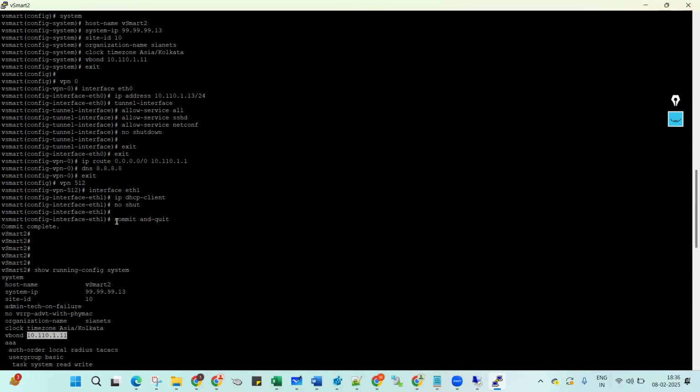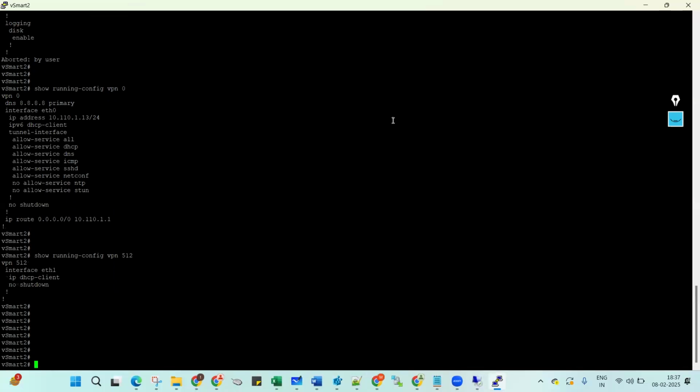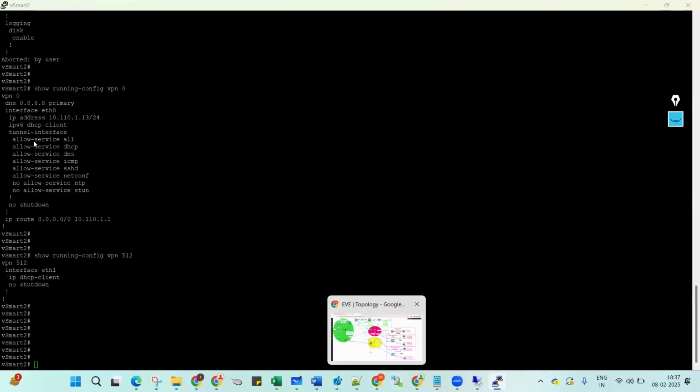So in Viptela devices, unless and until you do commit and quit, your configuration will not be saved. In our scenario, when we talk about the Catalyst switches, as soon as we do the configuration changes, even if we do not save that configuration, those configurations take effect. That is not the case in these Viptela devices. Unless and until you save the configuration, it will not be a part of your running configuration. Done with the Vsmart configuration.